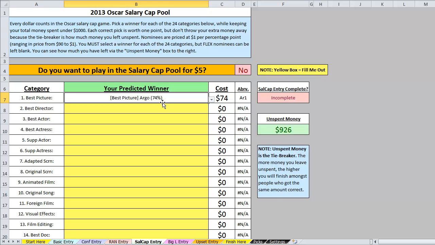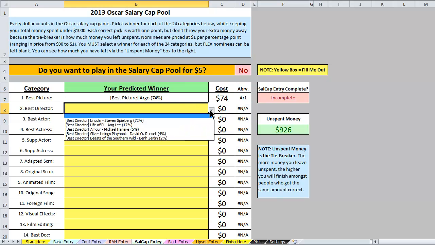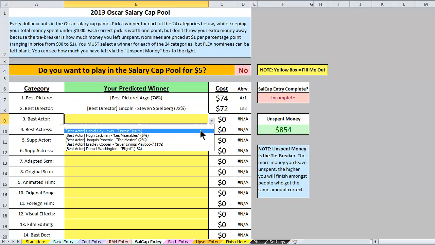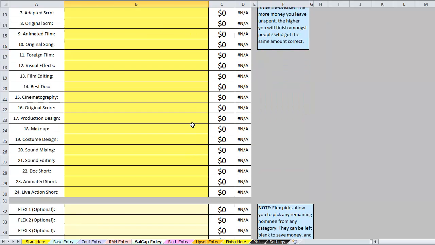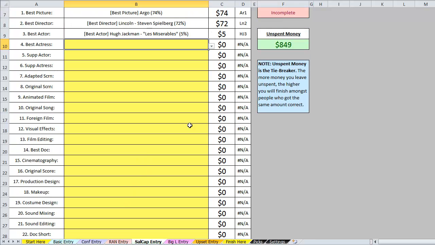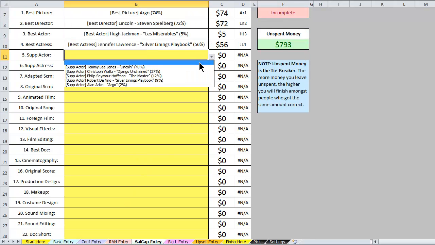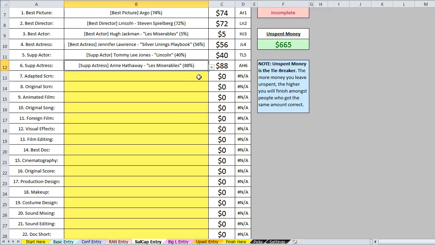But for the salary cap mode, you got percentage points here. If it's got a 74% chance to win, it costs you $74, and you got $1,000 to spend. And once that money is up, you can't get any more. But you have to fill out something for all 24 categories. So if you do the favorite for all of them, you're going to run out of money real quick.